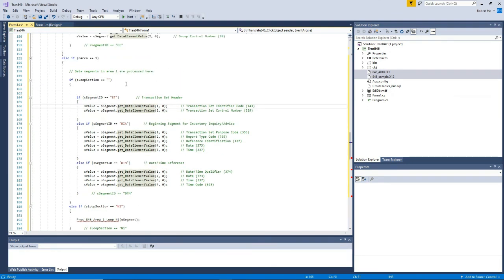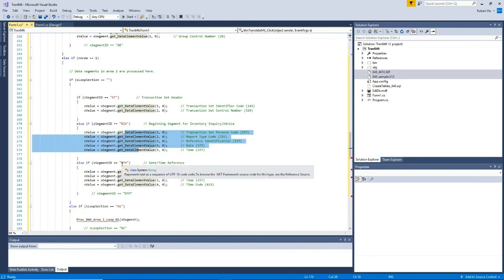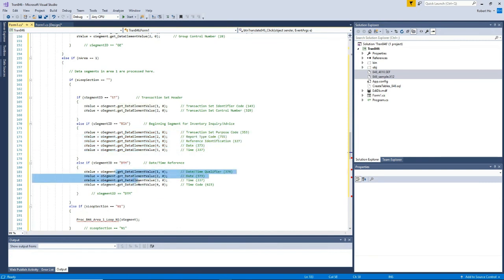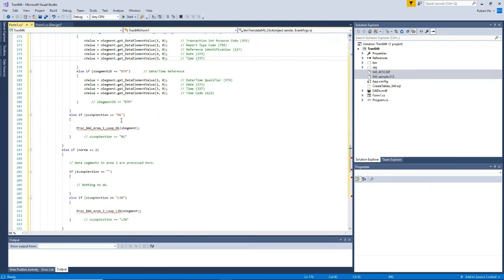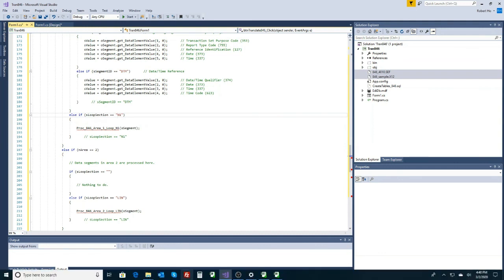Okay, so if the segments are in area 1, they're not in any loop section, and the segment ID is ST, then read the data elements. And if it's BIA, read the data elements. And if it's DTM, read the data elements of the DTM segment. Okay, so let's do the next segment, which is N1, and it's in loop section N1. So let's see that in the eFile Manager.